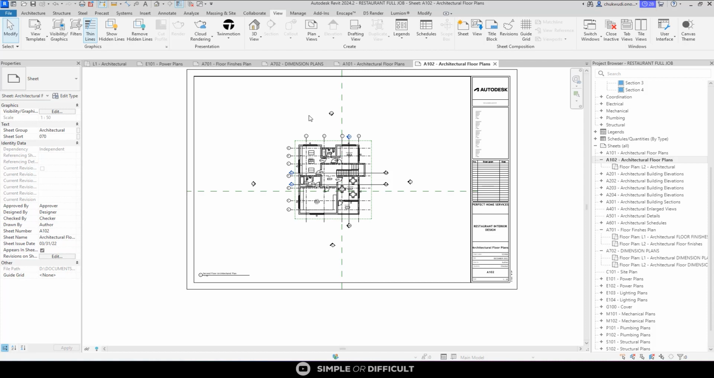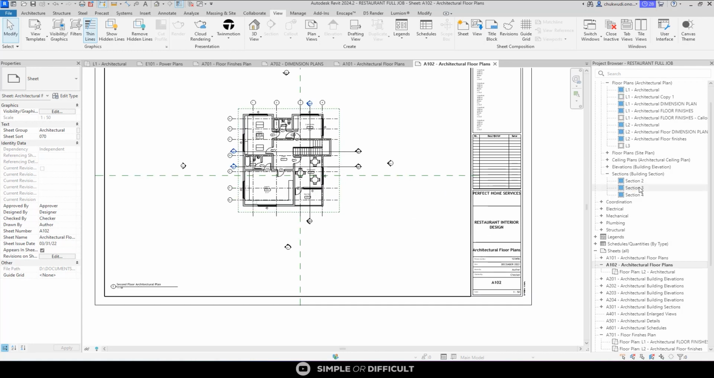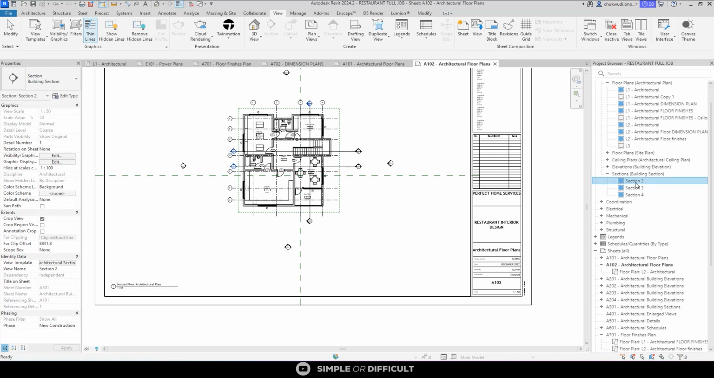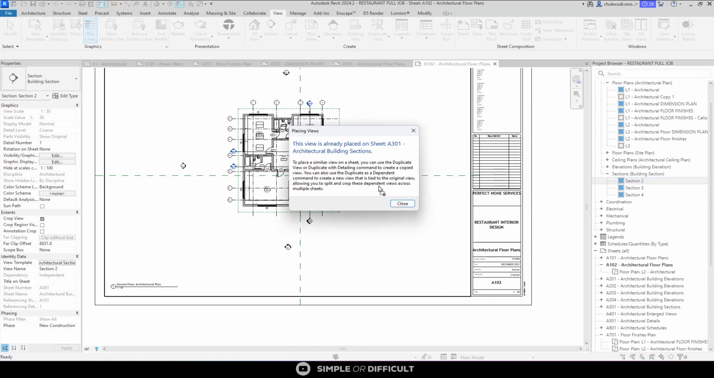sheets. You're going to be doing this with the sheets and also with the help of schedules. Schedules, in case you don't know, have this special ability of being placed on multiple sheets without you running into any problem. As you can see, these are graphical views, and they don't have this ability. These are already placed on sheets, as you can see, based on these blue badges. So if I drag it into this sheet, it's going to tell me the view is already placed on sheet A301, architectural building sections. So it is not going to work.